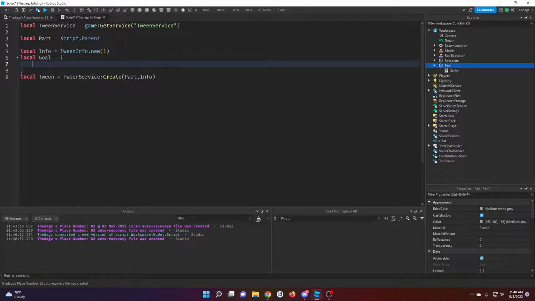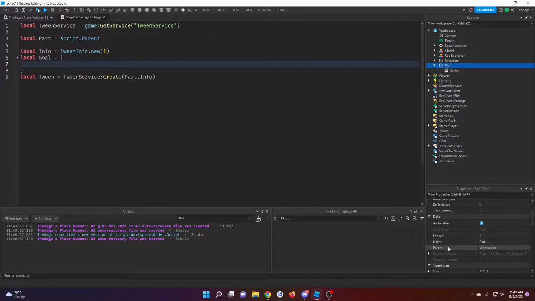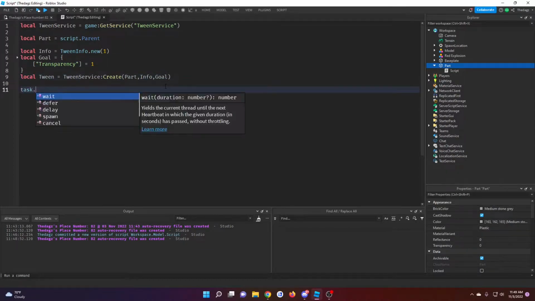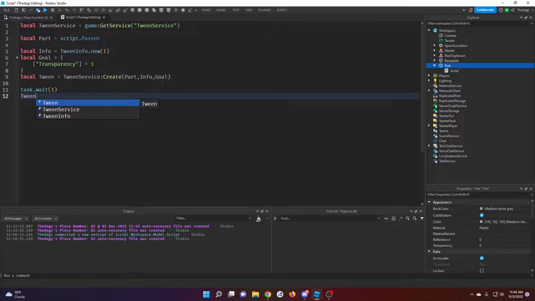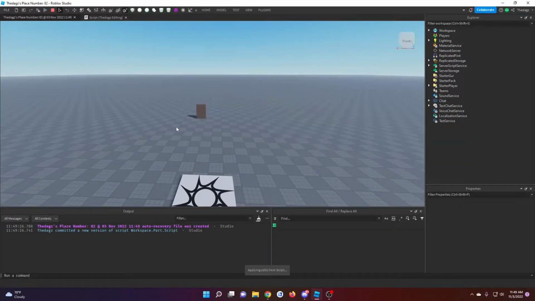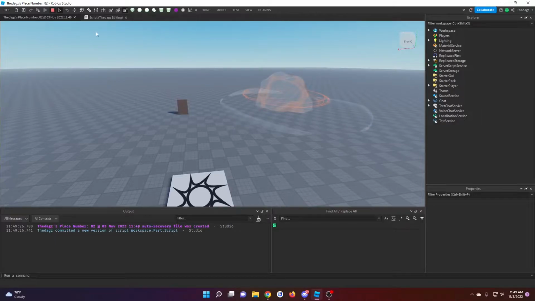So how this works is you need to specify what property you want to change. So for example, I could choose transparency or position or even the color. And then you set a goal, which is the value of that property. So for example, I'm going to put transparency, and I want it to be 1 when I play the tween. And then we'll put this table as well in the parameters. I'll wait a second, and then I'll play the tween. And now, if we were to test this, you can see that it slowly turns into 1 transparency.